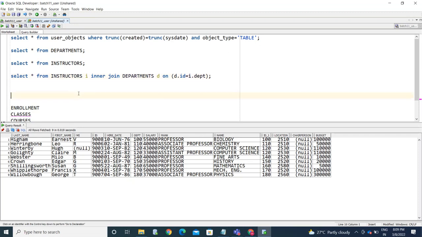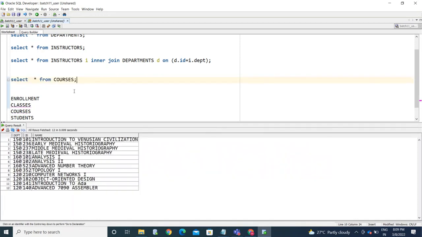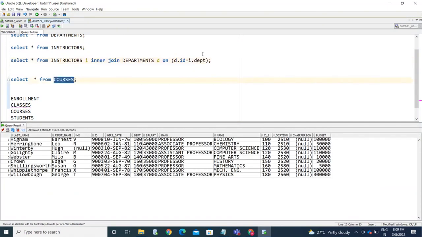Now we have this. So if we want to use, like, what are the courses available? Okay, we have these courses. So now the courses have department ID and course name. This is your course name. Now take this table. We use this as a join.